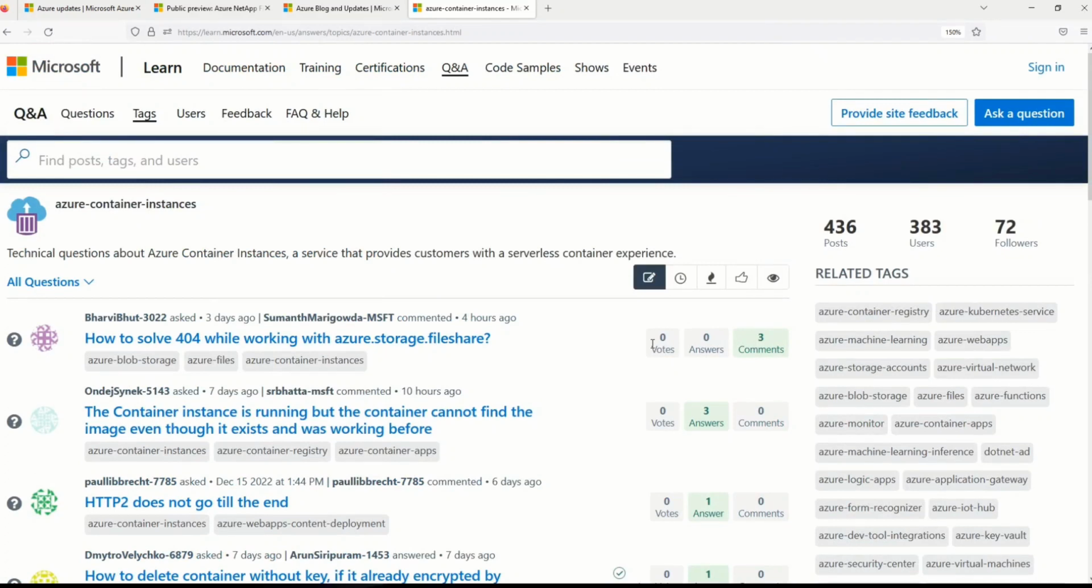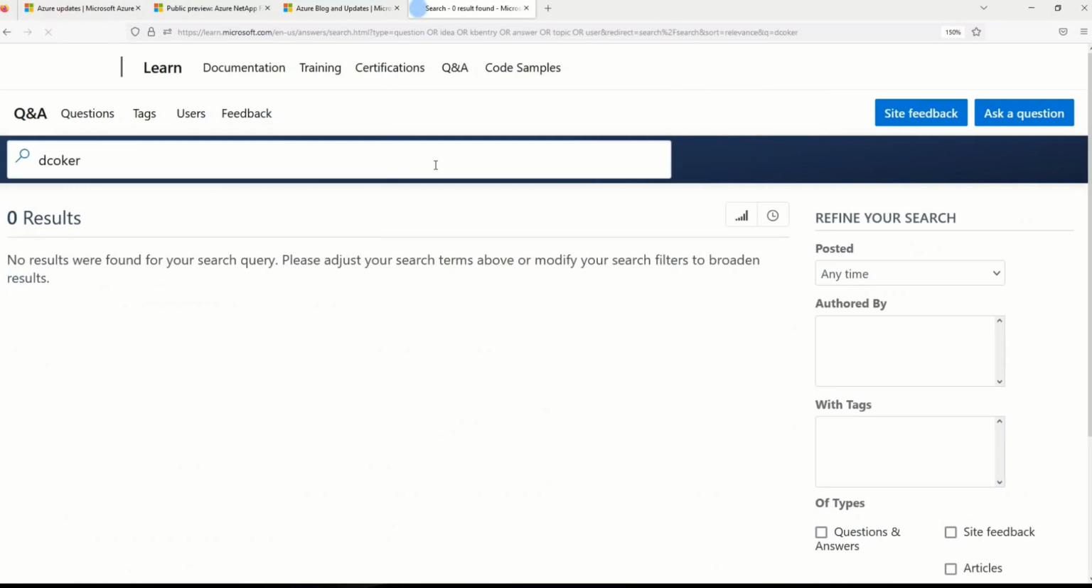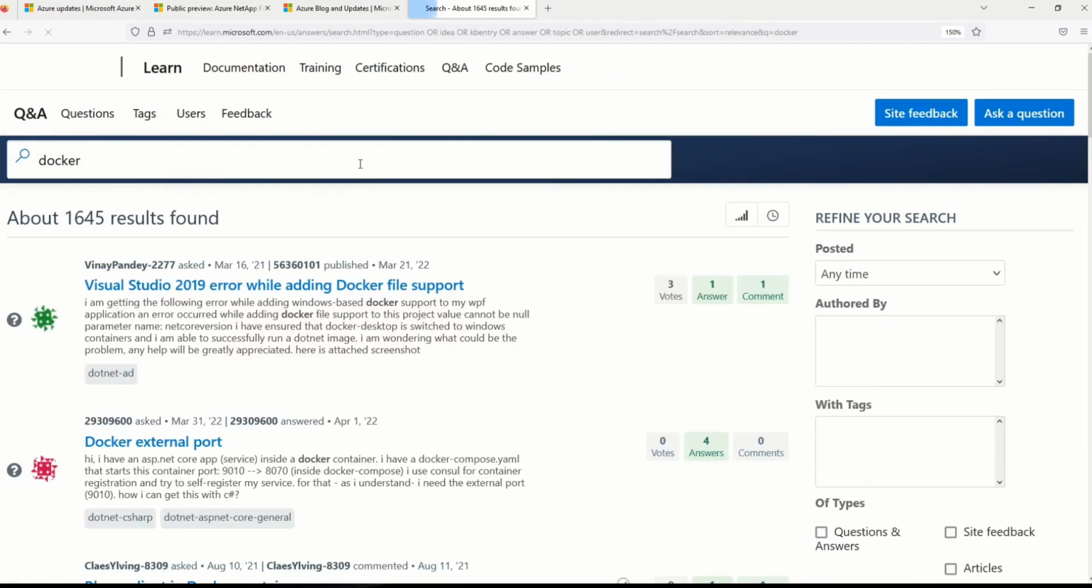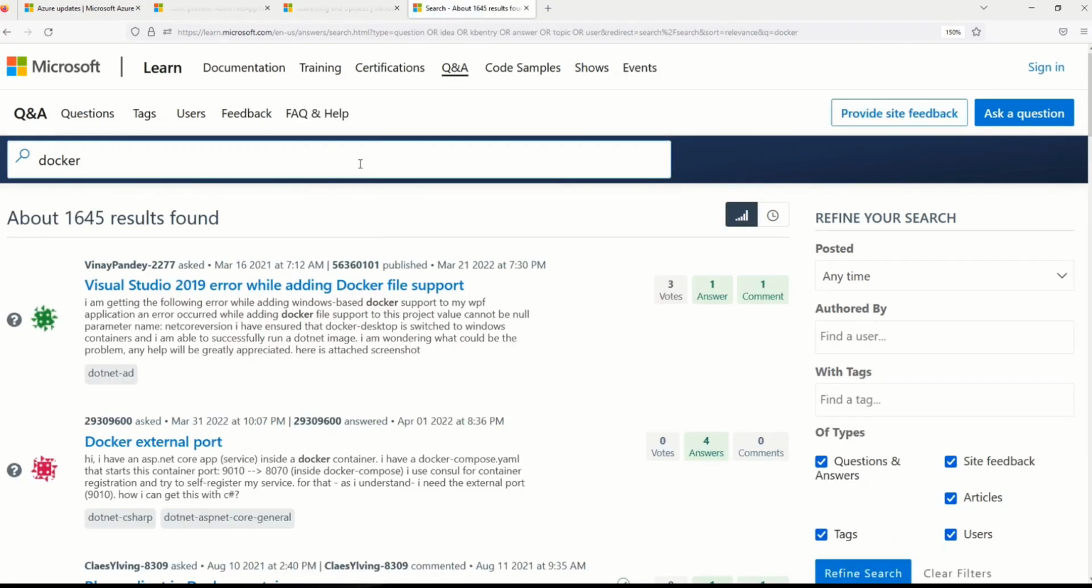And now let's say that you are interested in some particular topic. You want to drill it further. Let's say we are interested in Docker. Let's search for Docker. Okay, this is a spelling mistake. Let me correct the spelling first. Here it goes. And now we can see all the questions that have been posted so far on the Docker subject.